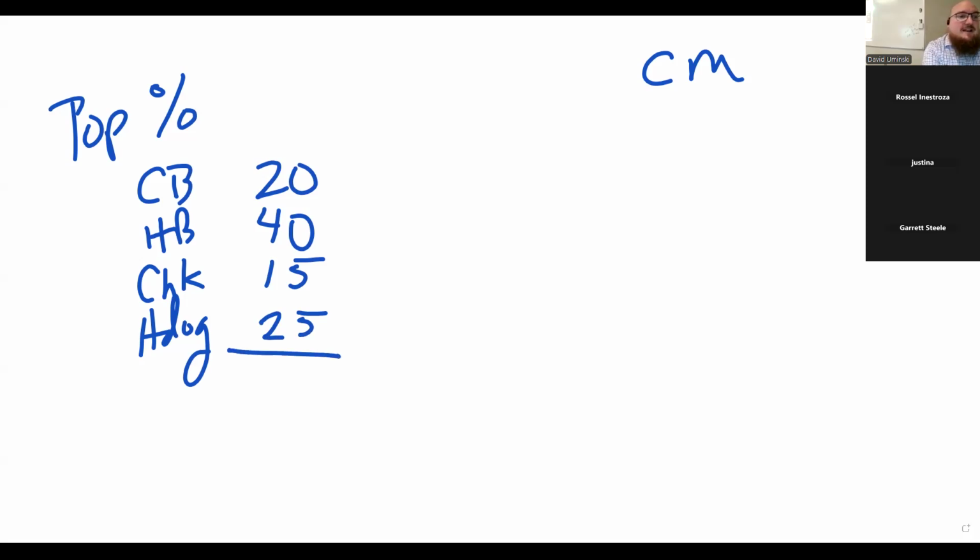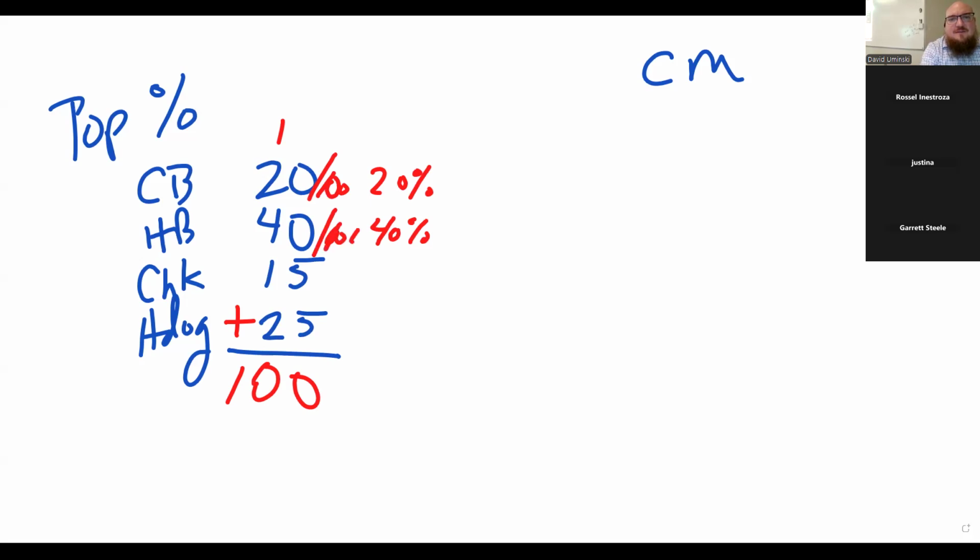So our first step is to add everything up. Do we get 100 without even trying? Nice. Good job, y'all. Although this is going to be kind of weird, because now this is 20% and this is 40%, so it's the exact same numbers. We're going to divide by 100, and then we'll get our percentages. So 15% and 25%.